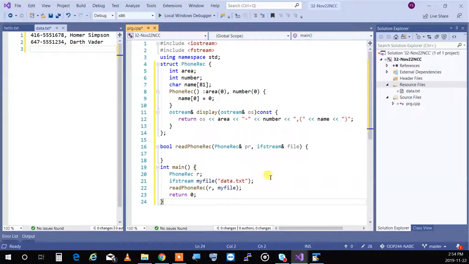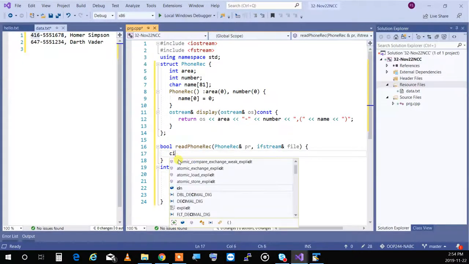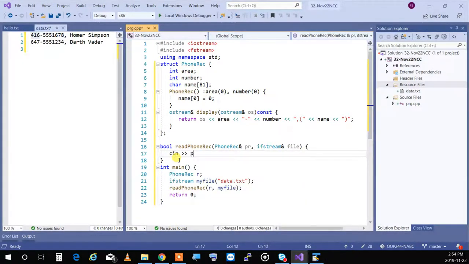Anyways, so in this function, what represents the file? It's the variable file, correct? File for me is like cin, correct? So if I wanted to read the first thing inside area, what do I do? If it was cin, I would have said cin, and like that, I would say pr.area, correct? But I don't have cin, I have file. So instead of cin, I'm going to say file. Same thing. So 416 is read.